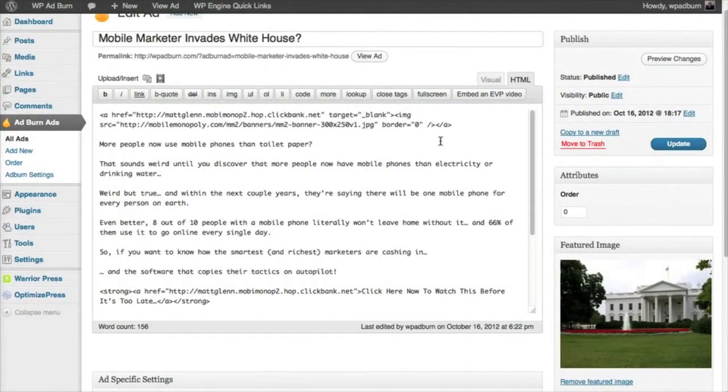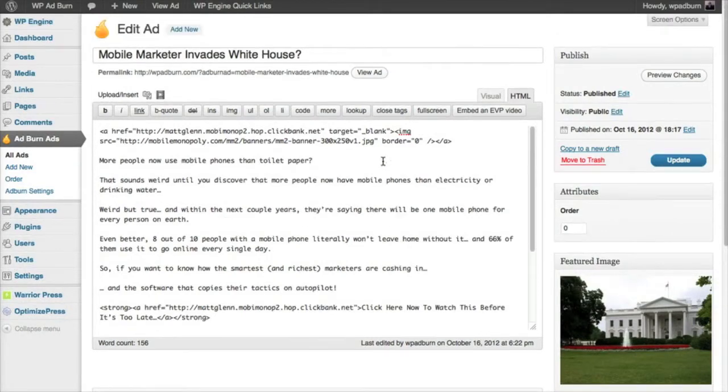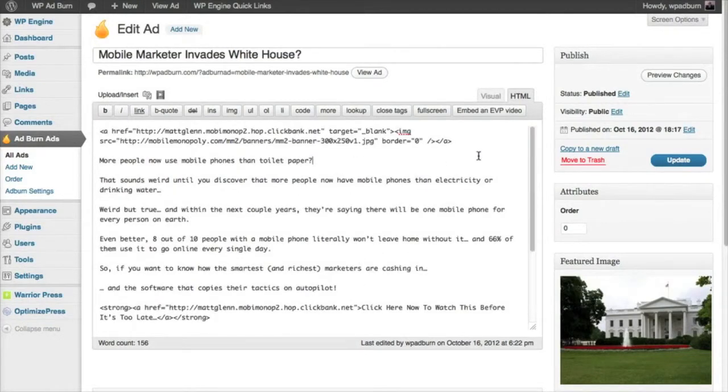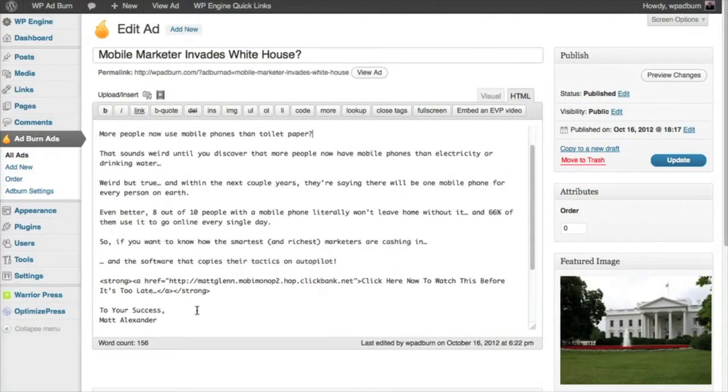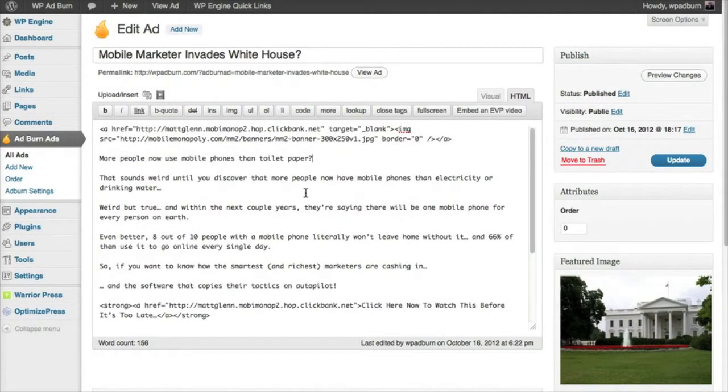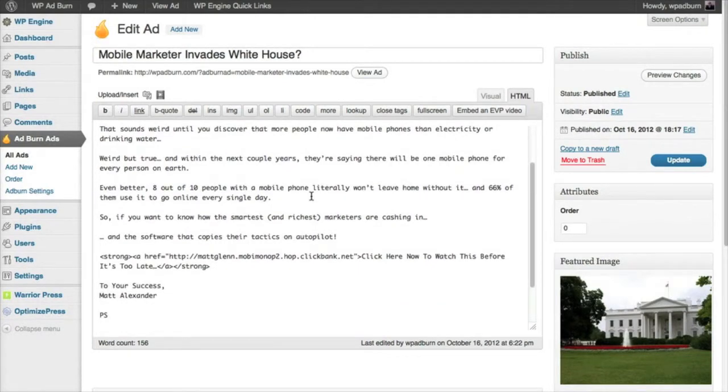So let me show you. I've got my content here. This uses the basic WordPress post or page editor, so any content you want to throw in here, you can put in there. Images, video, whatever you want. As you can see, I've got an offer I'm promoting called Mobile Monopoly 2.0, and I've got a little banner in here. I actually went to their site and took some of their email swipes, and just threw those in there with my affiliate link.